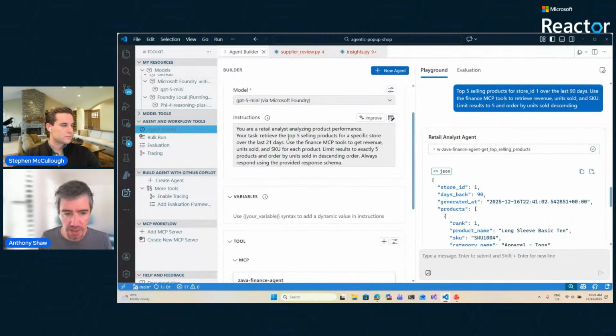For example, in this one, we're analyzing the performance of products in this fictional store. I wanted to understand the top selling products for a specific store over the last few weeks, and I wanted to use the MCP tools to do that. So basically, it's going to retrieve some information. In my conversation, I said, look up store number 1 for the last 3 months, and then use the tools to look at revenue, units sold, and SKU.